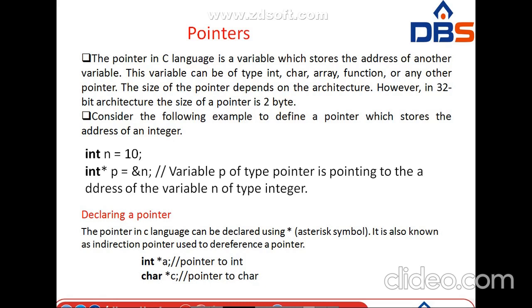Next is declaring a pointer. How are we going to declare a pointer? A pointer in C language can be declared by using the star symbol, or we can say the asterisk symbol. It is also known as the indirection operator, used to dereference a pointer. Generally, for an integer, int star a or int star b. Here a is a pointer variable, b is a pointer variable. Likewise, char star c. Here c is a character pointer variable.